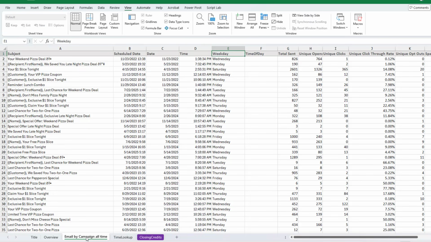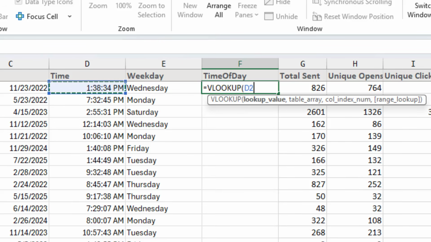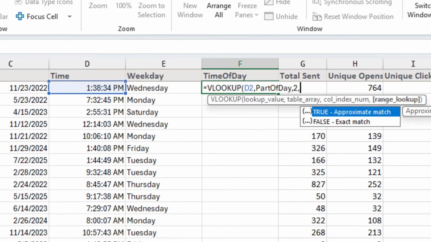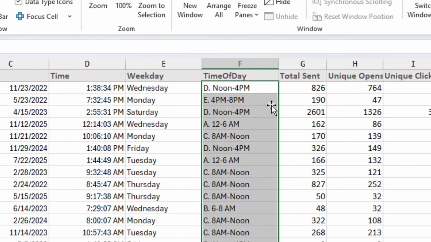We'll come back to our data and say equals VLOOKUP. And we want to look up this particular time into part of day. I want the second column. And here's the thing: almost all VLOOKUPs end in comma FALSE or comma 0 because we want an exact match. But in this case, we're trying to find the portion of the day, the range of the day. So we put a TRUE here, and we'll do a little test to make sure that this works. So there we go. 1:38 is noon to 4 p.m. Double click to copy that down.